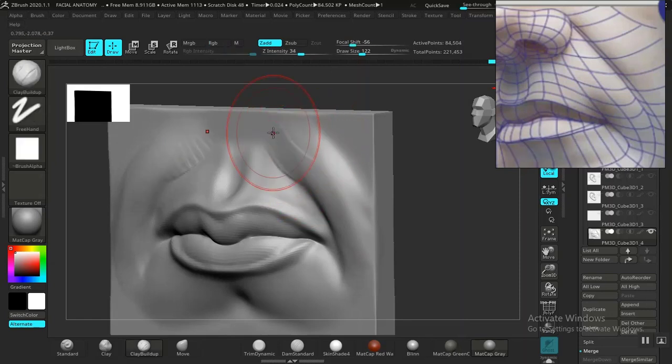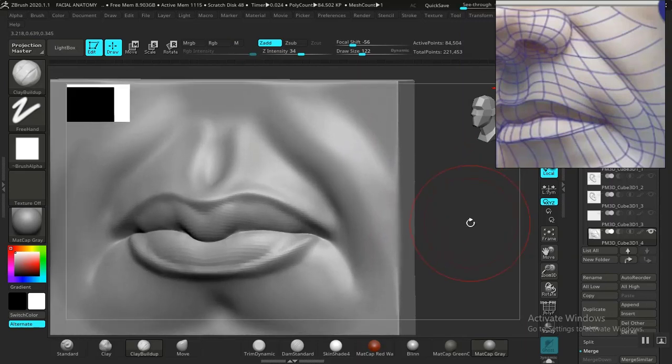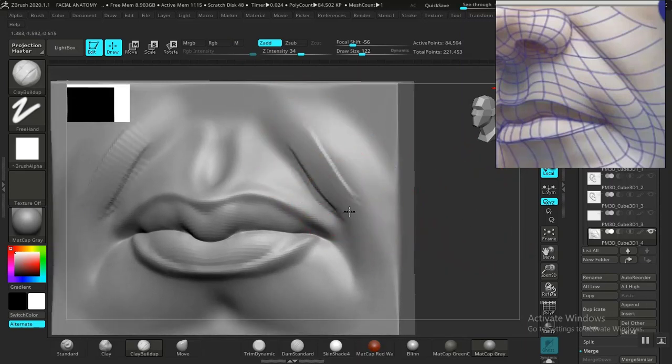Let me just block this out. Just blocking out the necessary lip fold for this. Something like around this should be fine. Probably even more around there.